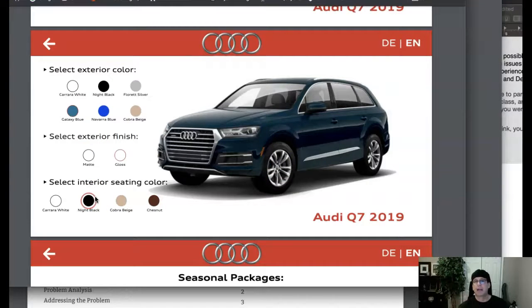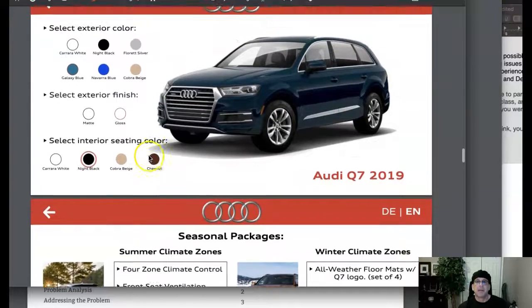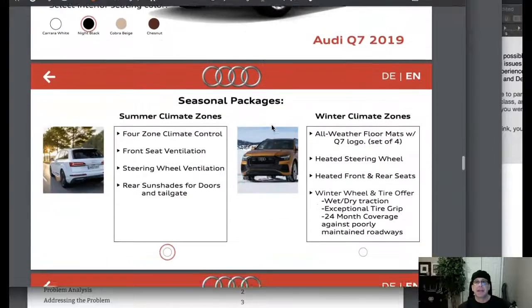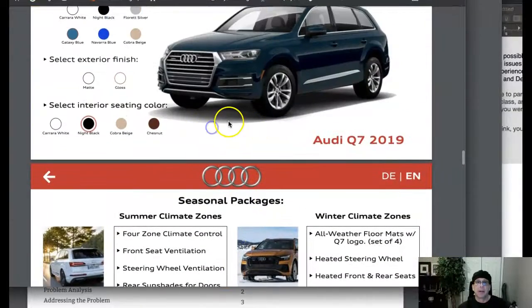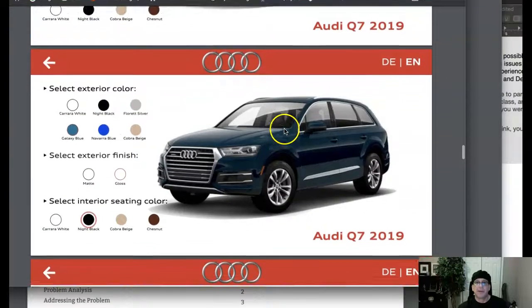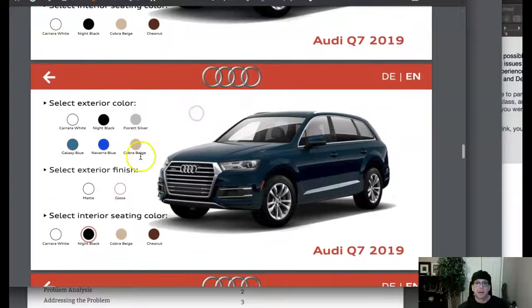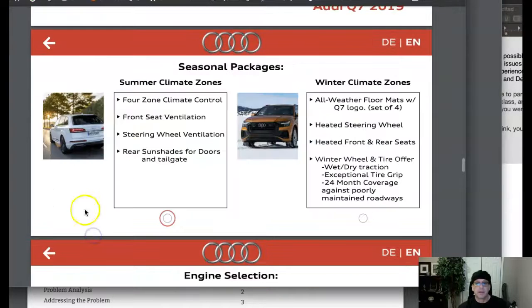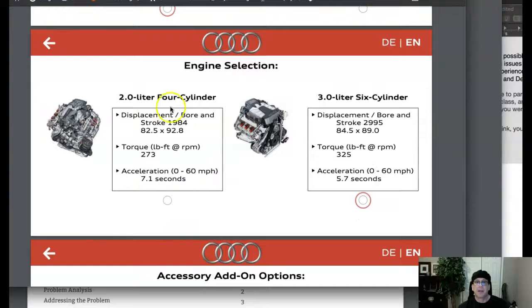Okay, so I'm not going to recommend that we add more pages. Ultimately, the final would have more pages, right? But I think that we definitely get the idea here. So then we have our seasonal packages. Let's pick this one. Then we have our motor packages, our engine packages.